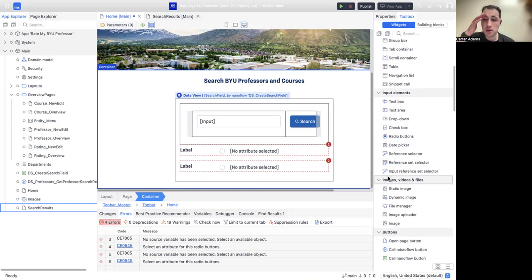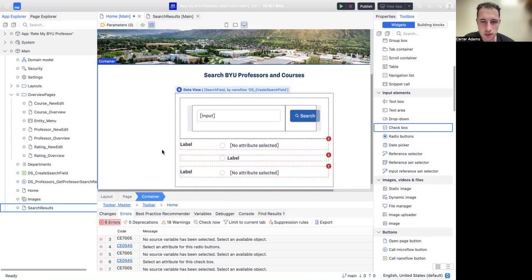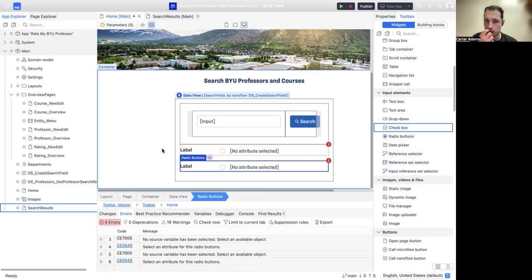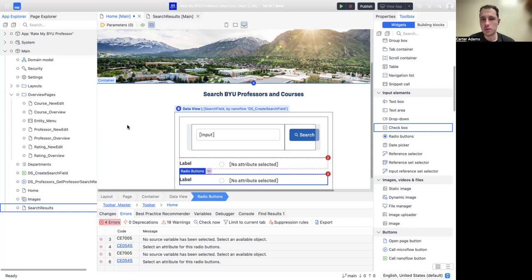All right, let's see. Let me just see how this checkbox looks as well, because we could maybe use it, but we might just have to experiment. Let's start with the radio buttons and see if we can get that working first. In order to accomplish that, we'll need another attribute on our search field entity that will store whether users want to search on professors or on courses. So let's go into our domain model first and configure that.